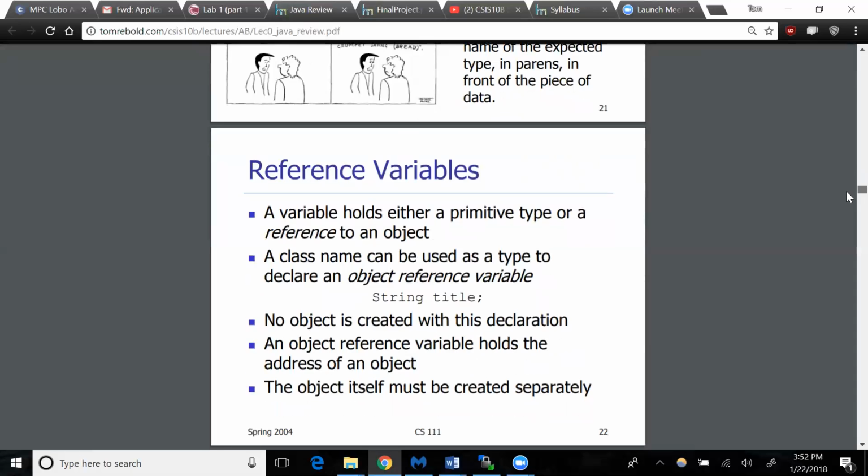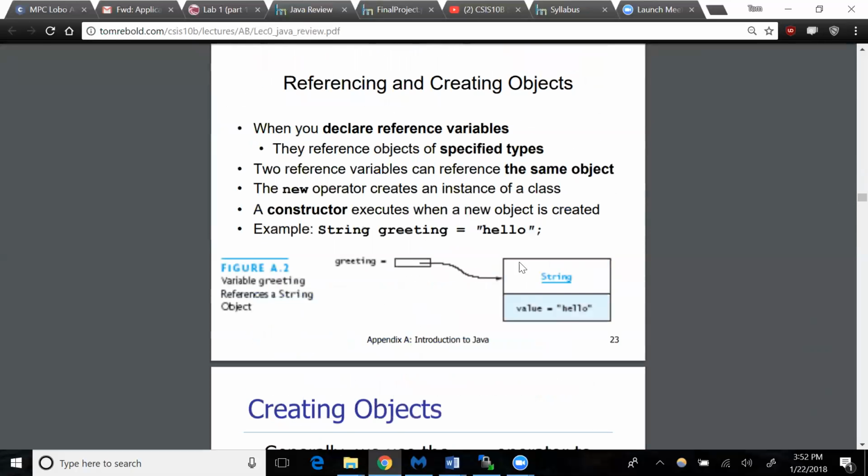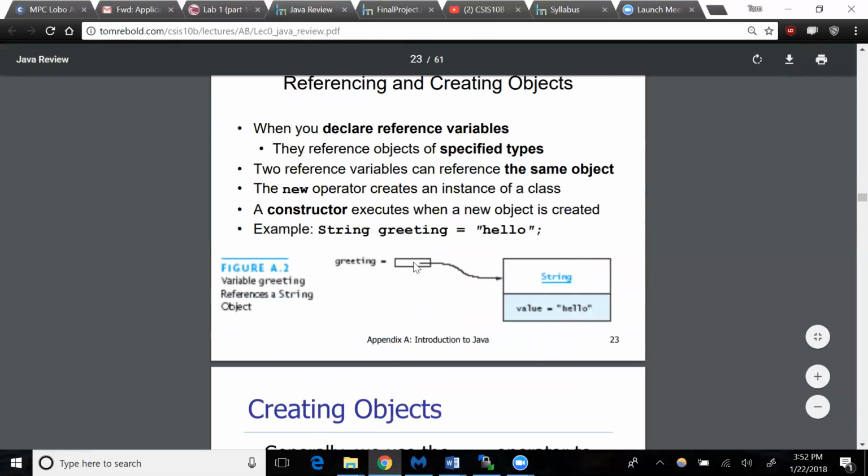Object variables are called reference variables. Why are they called reference variables? Anybody remember? What's different about object variables from primitives? Yeah, the variable doesn't hold the data, it holds a reference to where that information is actually stored in memory. That's why they're called reference variables, and you'll see diagrams that refer to that. Here's an example with the variable greeting. It doesn't hold the actual greeting, but it holds a reference to where that string is stored in memory.